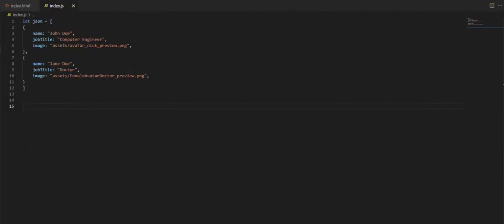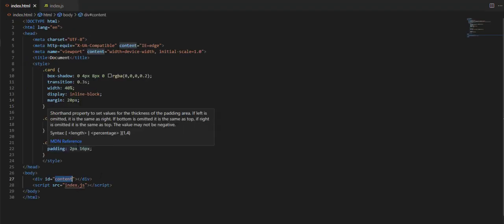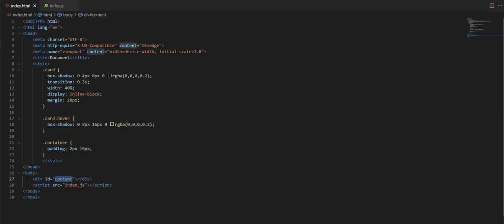So now we're in our code editor and we see that we have an array with two objects. Each object has properties with values of name, job title, and image. We can use the array.forEach to iterate over these items. Now, let's just go to our index.html. We have on line number 27 a div with the ID of content.